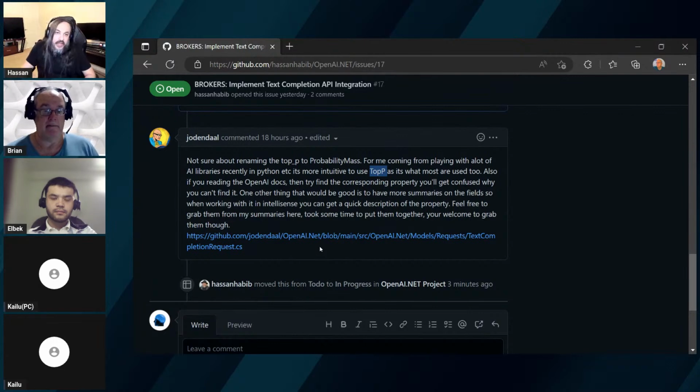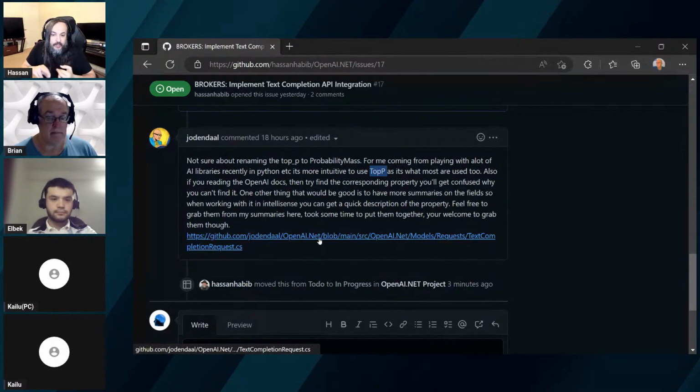Obviously the API naming conventions do not match C# naming conventions, right? For many, many reasons. We can't use underscore. Underscore is not the best practice for property names. There is the lowercase, uppercase. It's not gonna work. He said top P, but what is P?